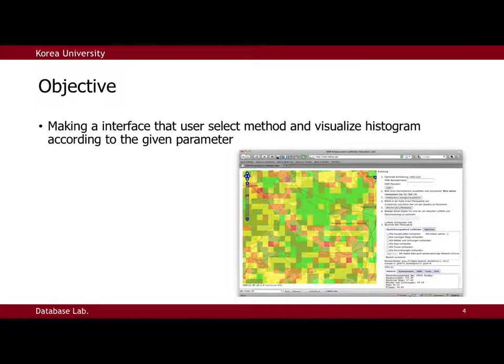Your objective is making a visualizing histogram. Then we can choose some parameters. Yes, right. The user can submit a query and some parameter which is related to the privacy guarantee. More privacy guarantee means smaller data utility, which is related to query accuracy.